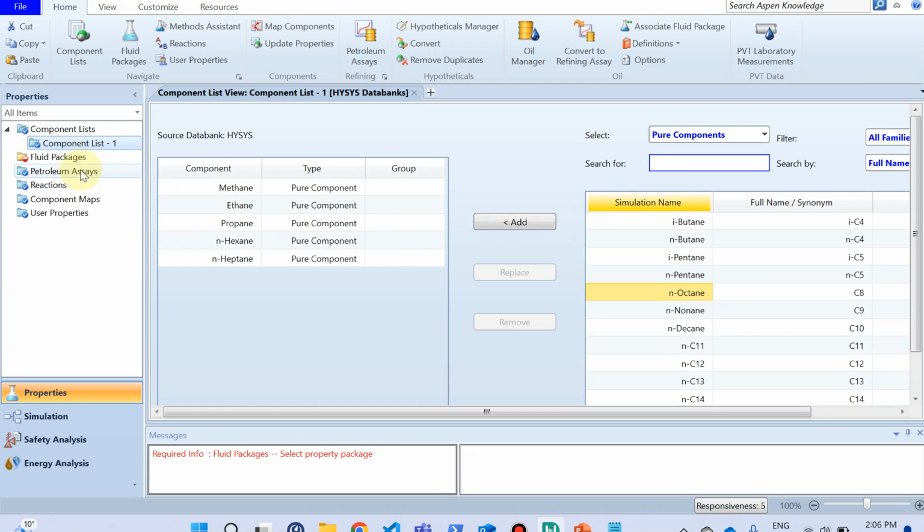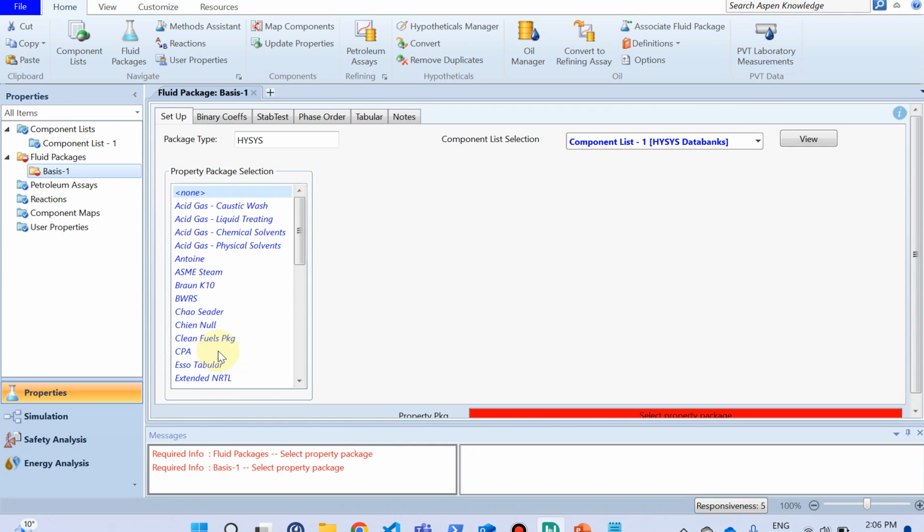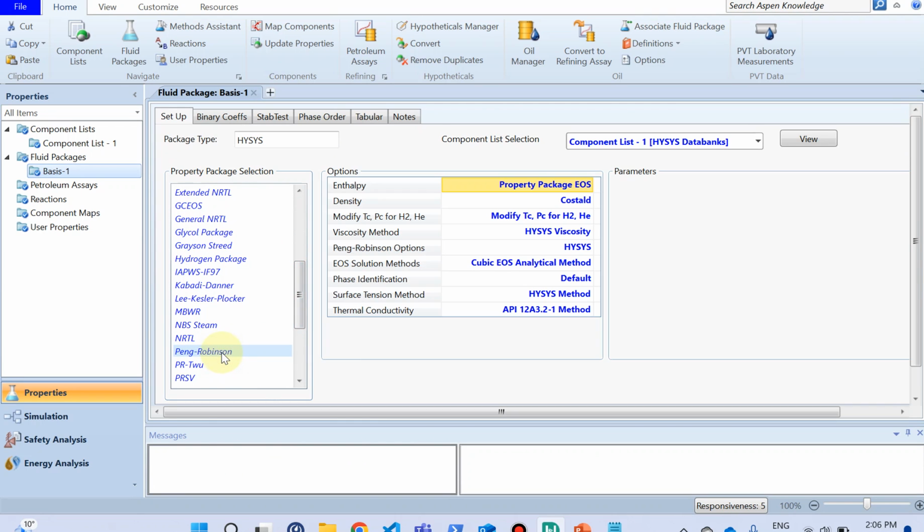And then I have to go to fluid package. Fluid package is basically your equation of states, what equation of states you would like to use. And since I have used hydrocarbon components, I would like to go for example, Peng Robinson, that you can see here. So if you click on Peng Robinson, you can see all the other options. I mean, the density model, the critical temperature and pressure, the viscosity method. These things you can read in help, for example. These are the detailed things that I'm not going to discuss.